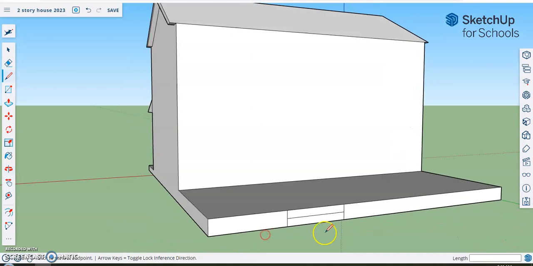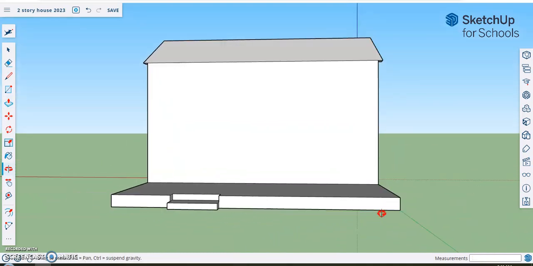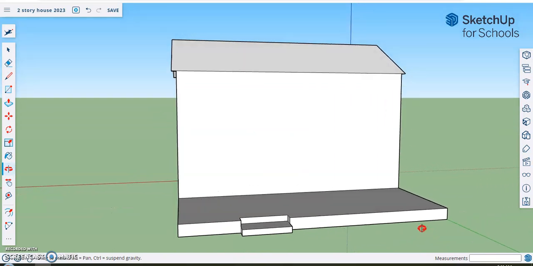Now I'm going to do a cool little effect for these steps. I'm going to go to my push-pull tool, and instead of pulling that out, I'm going to push that in a little bit, but then I'm going to click and pull this one out a little bit. I like that effect for a back deck or patio.